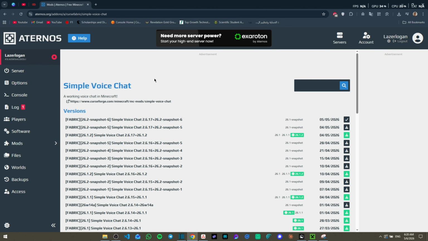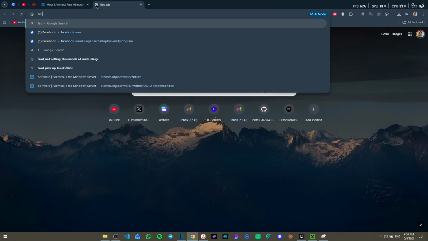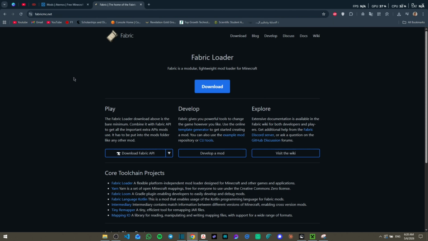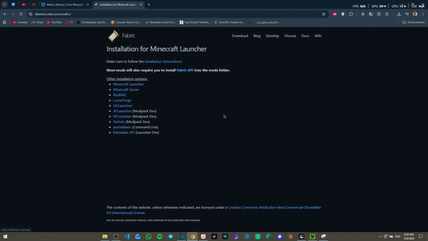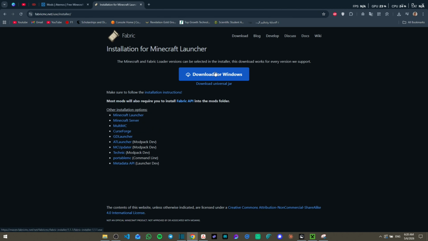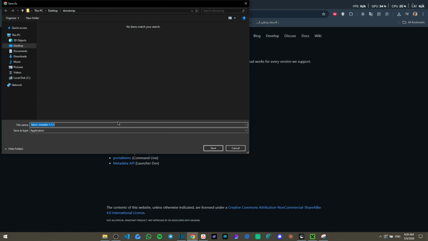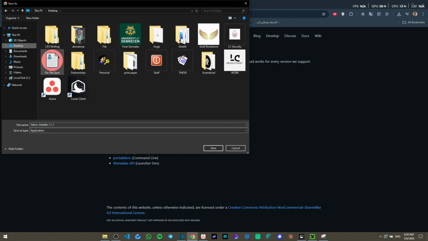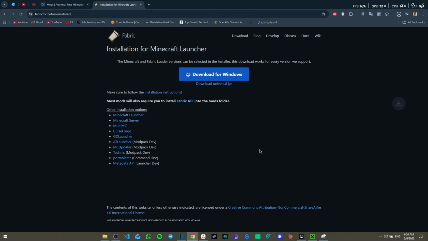Once that is done, you're going to search right here on the browser for Fabric Minecraft, and you're going to download the Fabric right here. You're going to click on download. Then you can download it for Windows or using any of the launchers such as CurseForge. And you're going to just save it anywhere specific. So I'm just going to put it right here.